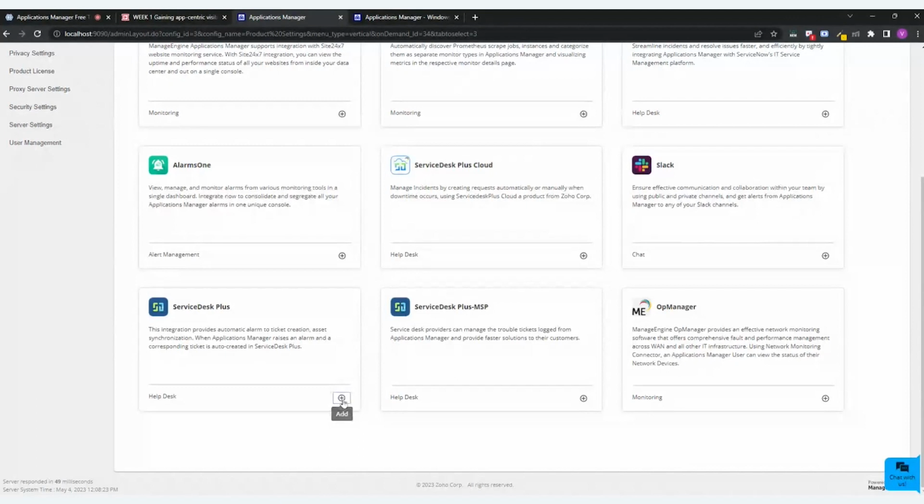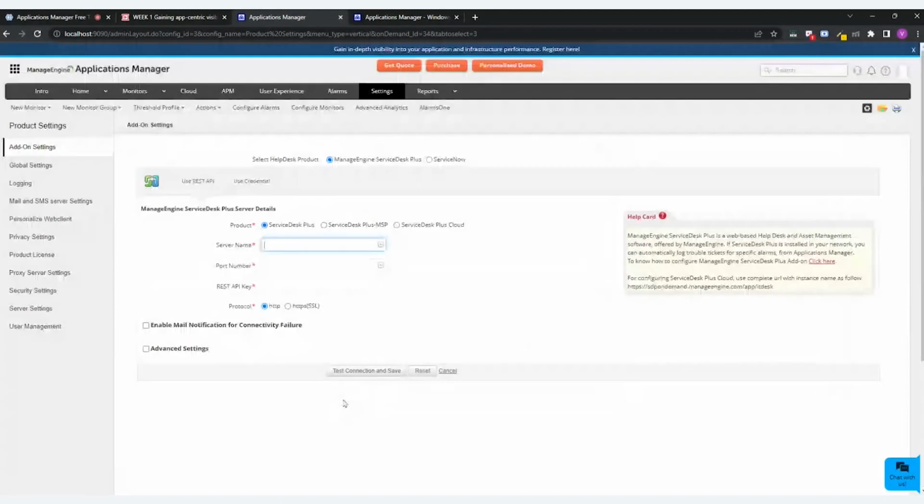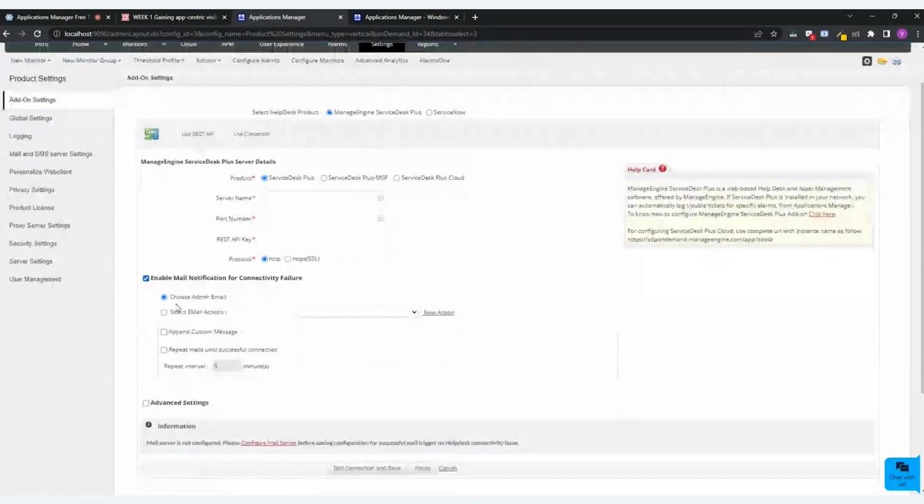I'll show you how this integration works. Here you can click the plus icon to start the integration, and you can select the product of your preference. You can give the port number, the REST API key, and the kind of protocol you want. You can also enable mail notification for any connectivity failures.